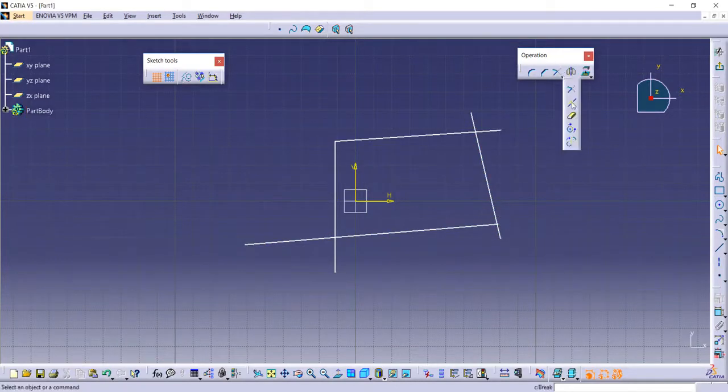The next command is break. First, select the line you want to break. Now, select the reference line about which you want to break. Now, you can see that the line we selected first is broken in two parts from the reference line's point of intersection. The next command is quick trim.